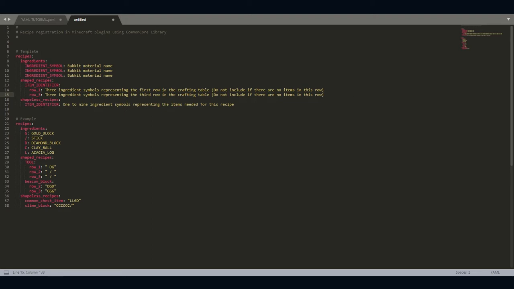Registering a shapeless recipe is simpler. You simply specify an item identifier, double dot, space, and then you type 1 to 9 ingredient symbols representing the items needed for this recipe.